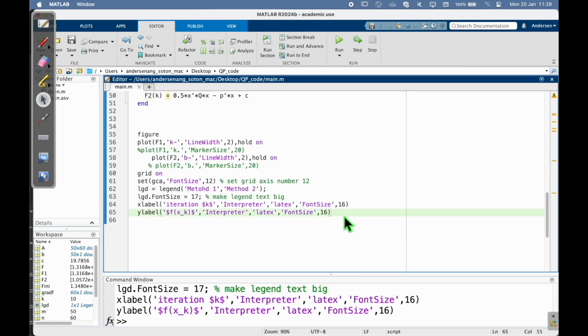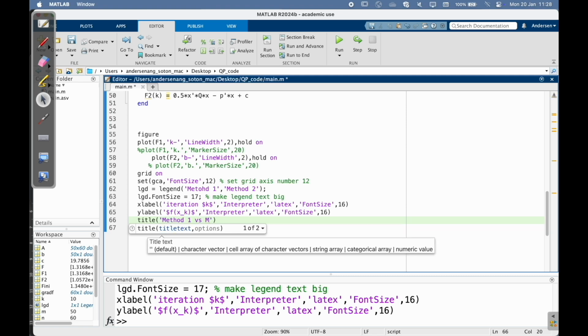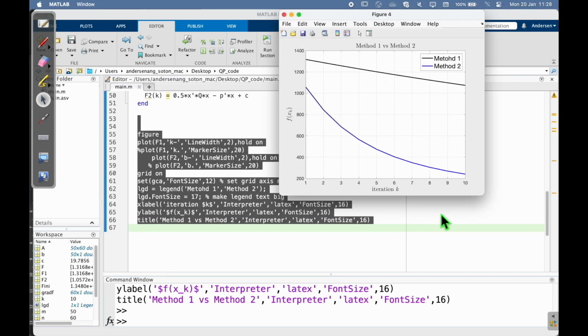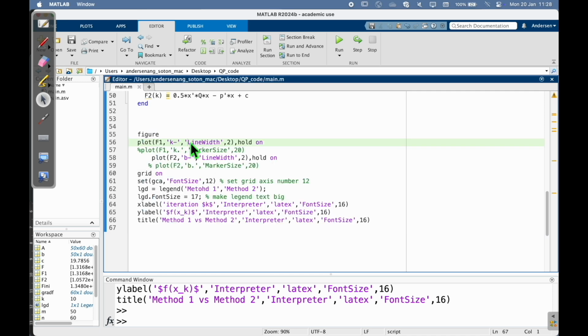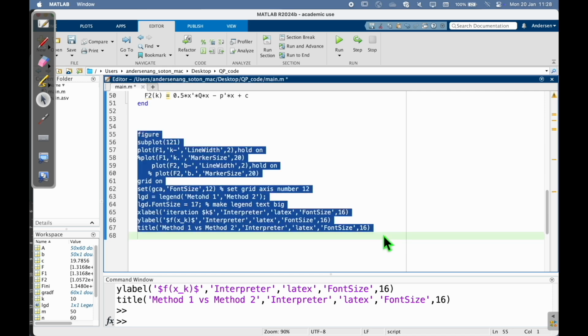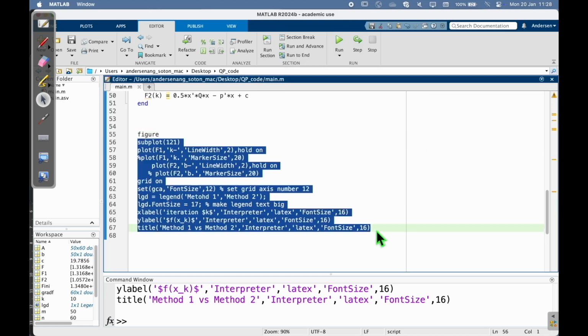First thing. Second thing, this is plot. So I'm going to make a title. Okay. Method 1 vs method 2. Okay. And then I copy this. But now I'm going to do new stuff. I'm going to make this subplot 1 to 1. So that means I'm going to plot 2. I'm going to plot another one. This one is in log scale. So I will copy everything.